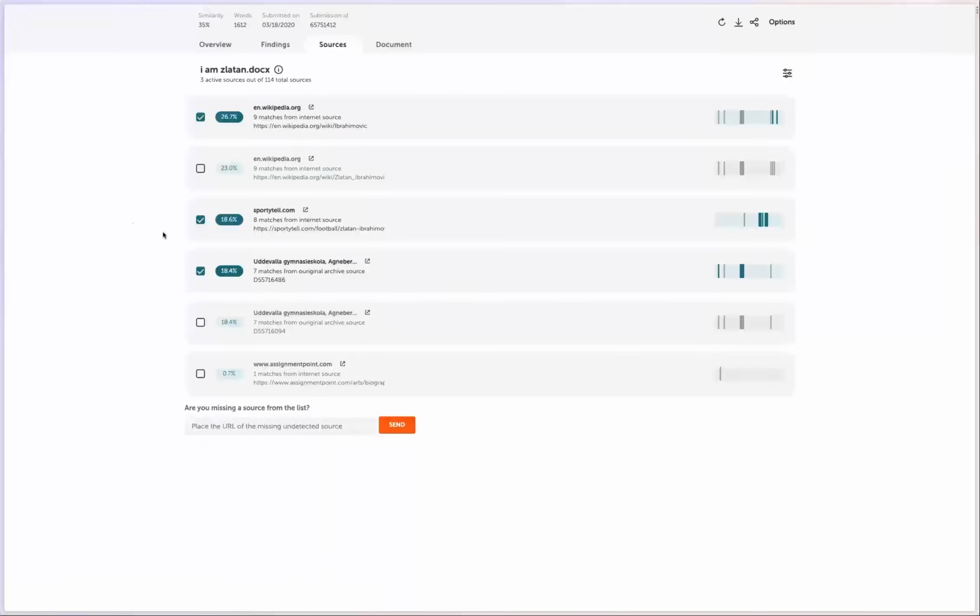To the right-hand side of this page, we have a visual representation of where matches have occurred in the document. And at the very bottom of this page, we've got the option for you to add a missing source. What this allows you to do is, if you know that a particular source has been used or a particular piece of content has been used by students, you can add it in there and exclude it and include it, in the original database.